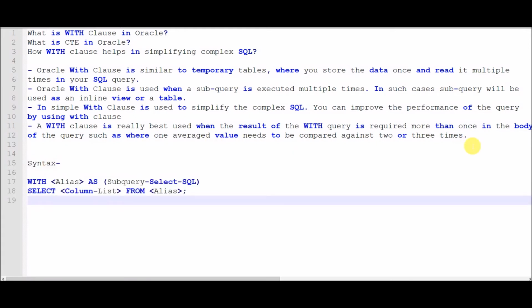Now, this is the syntax of a simple with clause query. These queries will always start with the with keyword. Then you'll have to give an alias here. You can give it as ct1, 2, 3, or whatever you want. And the subquery here will be used as a common table expression, or as the result for this particular alias. Whatever alias we have given will become my temporary table or inline view that I can use in my final query.